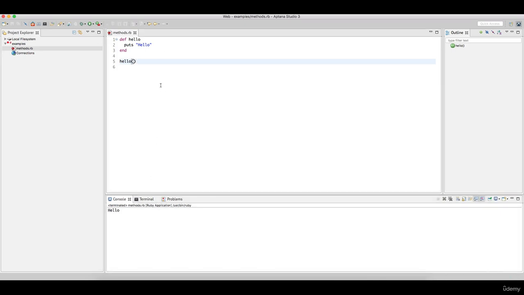So we can also call it without parentheses if the method takes parameters. So let's say that it takes name as the parameter. Editing the puts statement. Now we need to pass a name as a parameter. Hello, Jack. Save it and run, and it shows, hello, Jack.